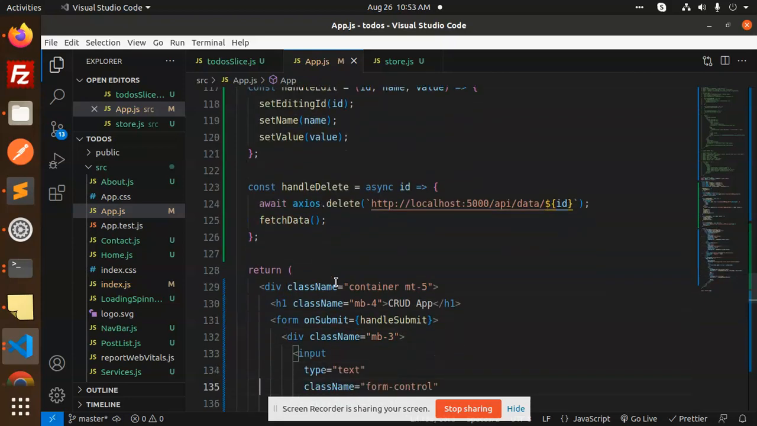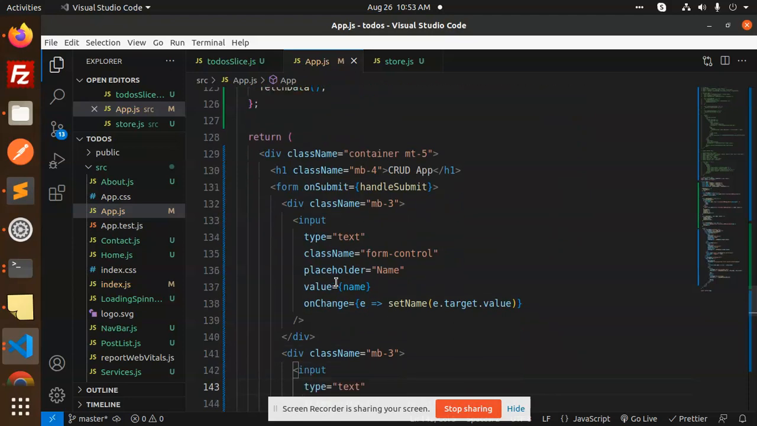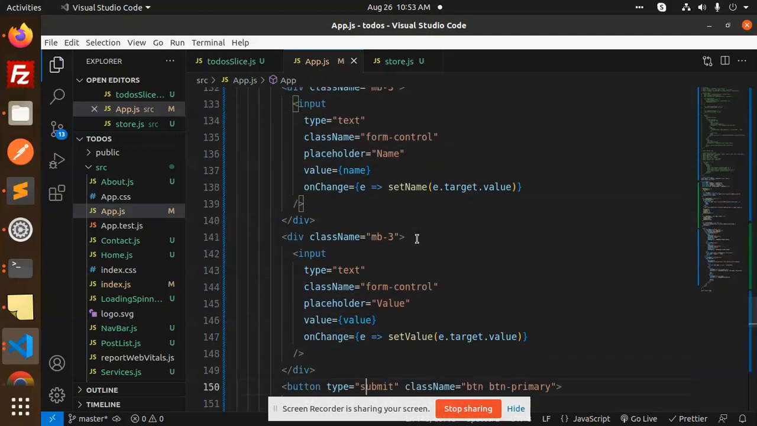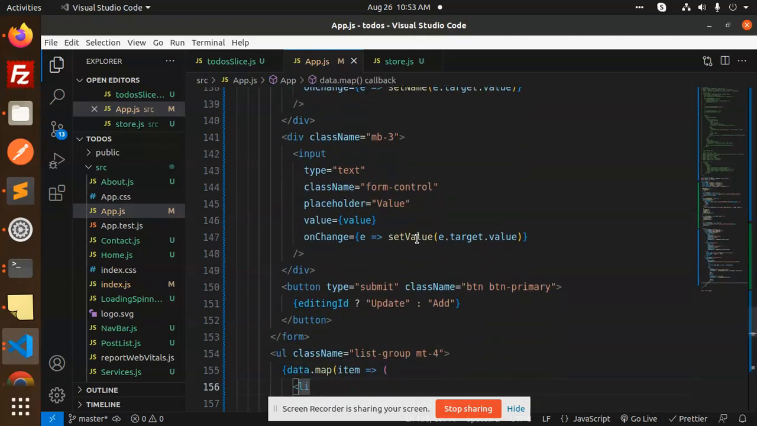So this is the HTML, where we have the form input, that is the name. Then we have the next input, that is value. On change, set value. So here we make the request, set value over there, right? So we are showing the buttons update and add. If editing, then we show update, else we go with the add one.